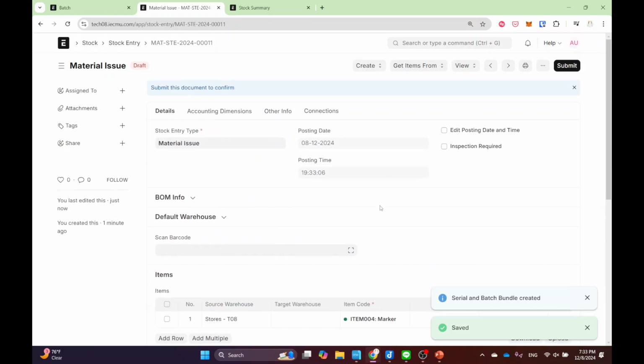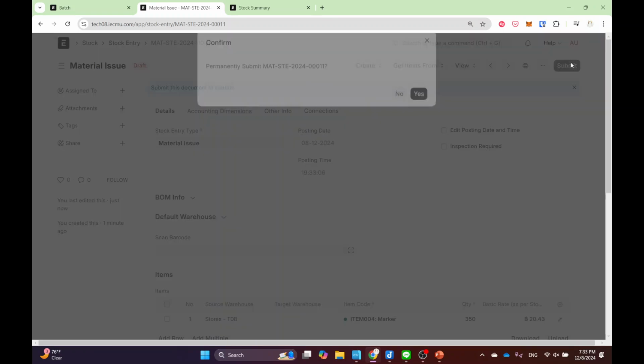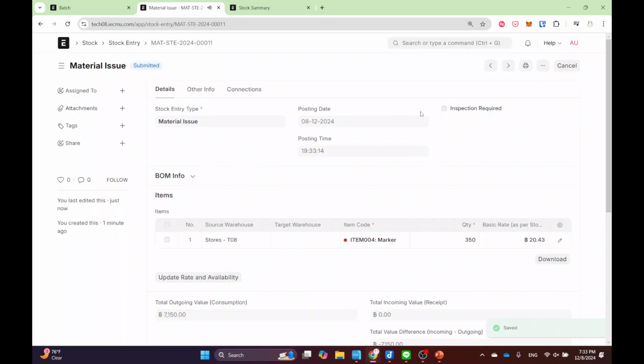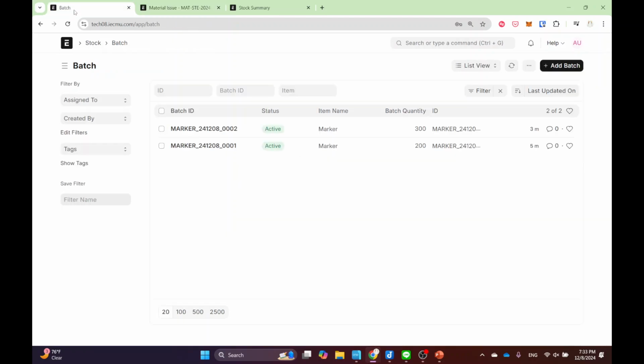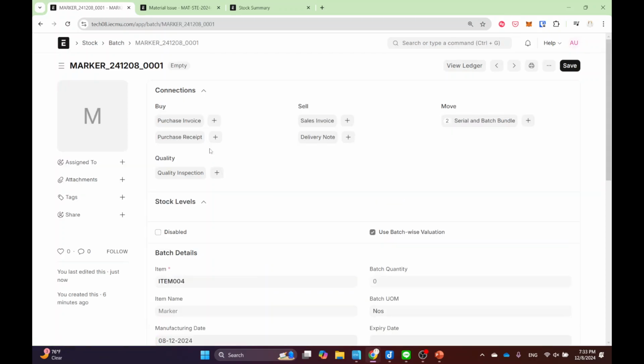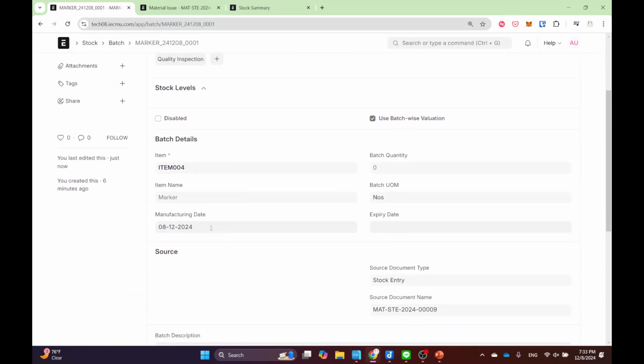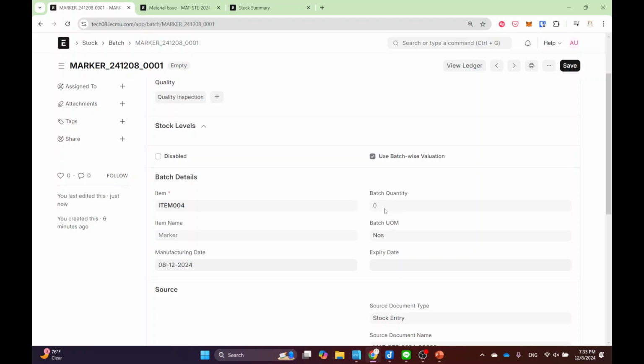Okay. And if I were to submit this one more time, okay, submit it. Now, I can go back to my batch and just inspect what happened to each one. For example, what happened to my first one, right? Okay, the first one's still here, but it's empty because everything's gone out, right? So batch quantity is 0.